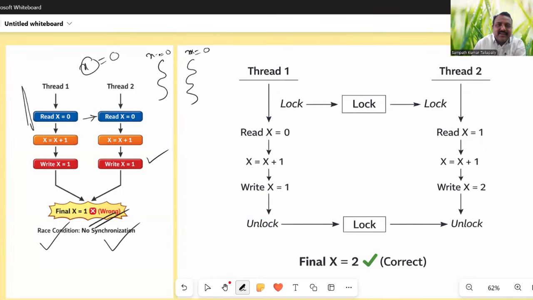Okay. Right. Now, x is equal to 1. I am executing this thread. Okay. x is equal to 0. Now what it is doing is incrementing the value to 1. After executing, we are updating the value to 1 and we are going to print the value.